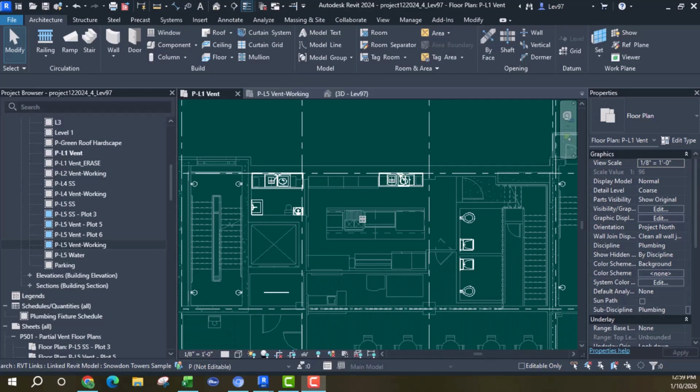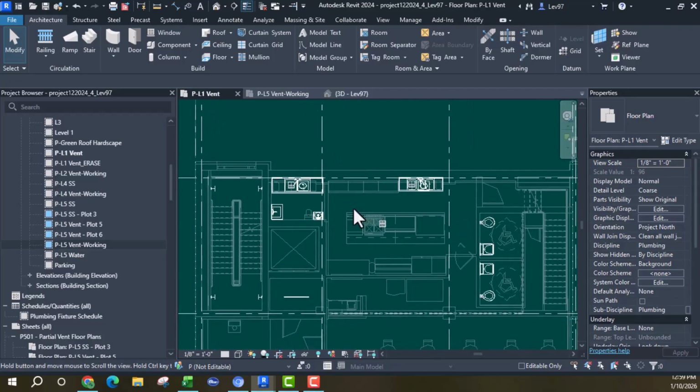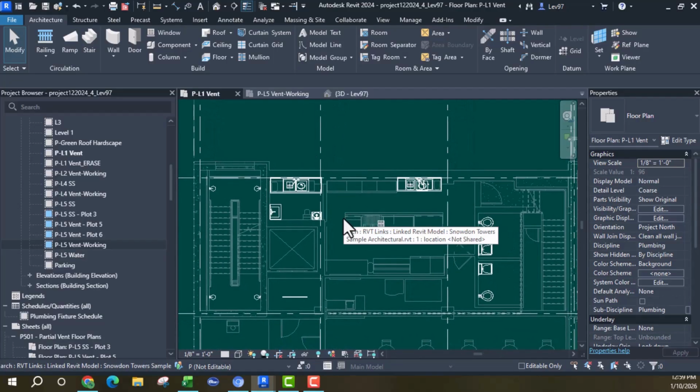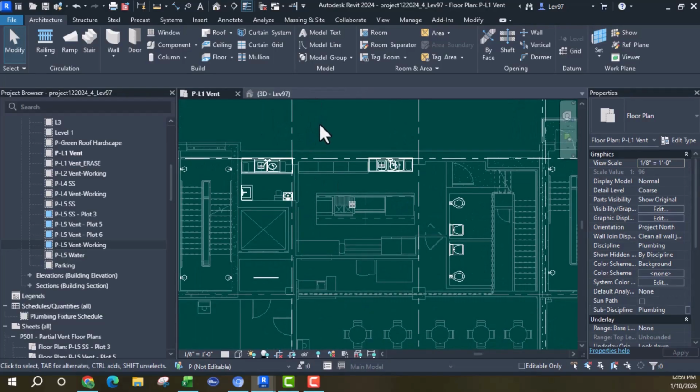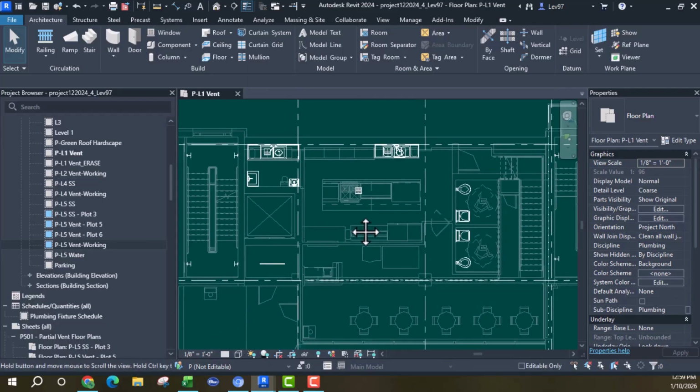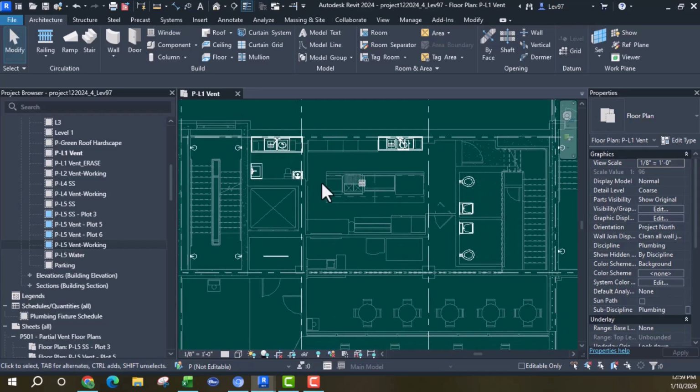Okay, guys, let's do some venting. And I want to continue with this vent. I know I've started on the top floors, but I think I'm going to start on the bottom and go up. So the first thing, let me turn this view off. The first thing we need to do on the first floor is to find out how we can go up to the next level using the vent system.